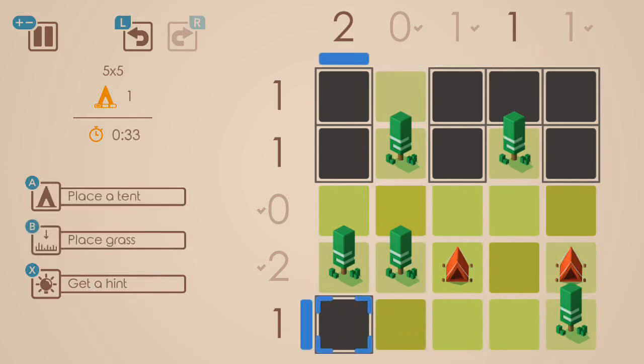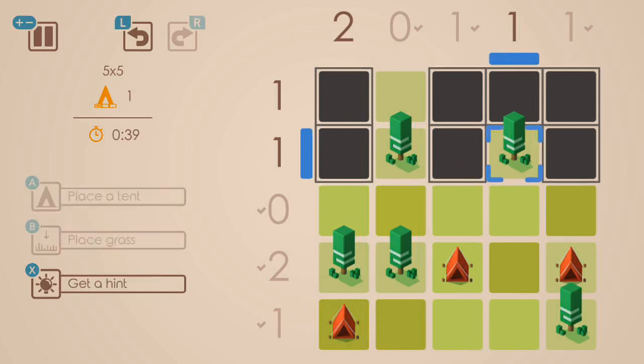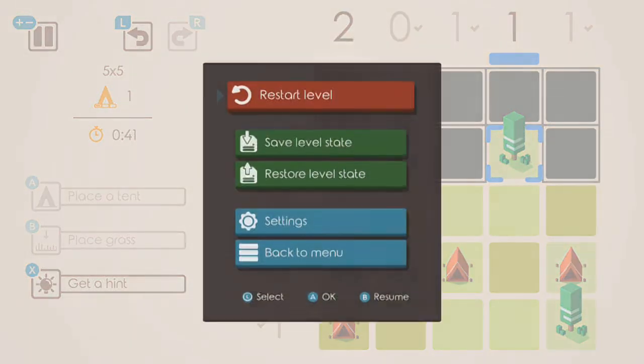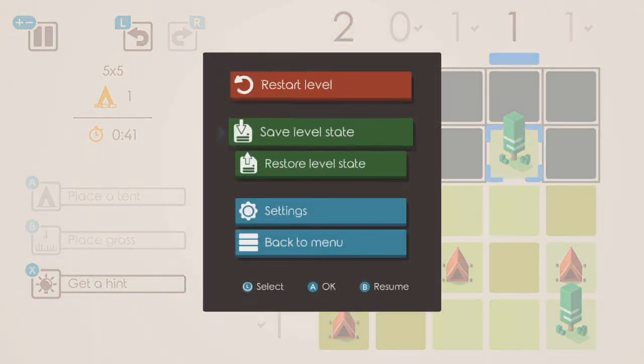There was 1 tent. I already did this. That was the tutorial. So I guess I'm just speed running through it. You get the idea. Already did this one.